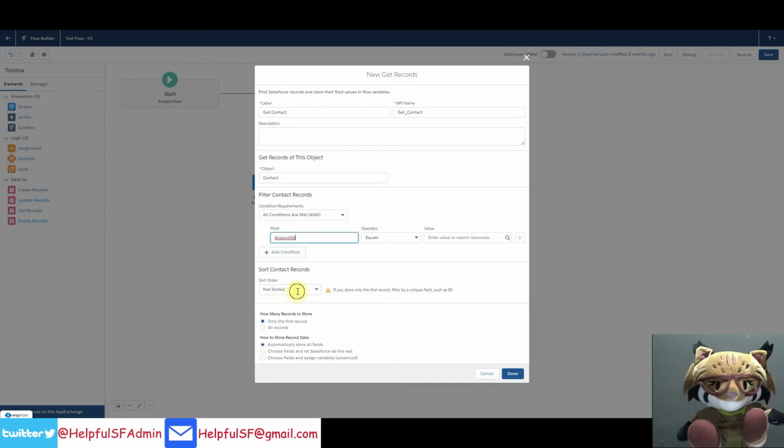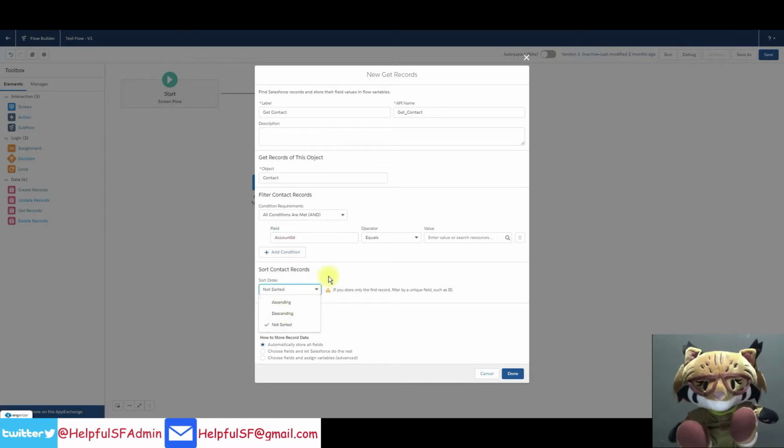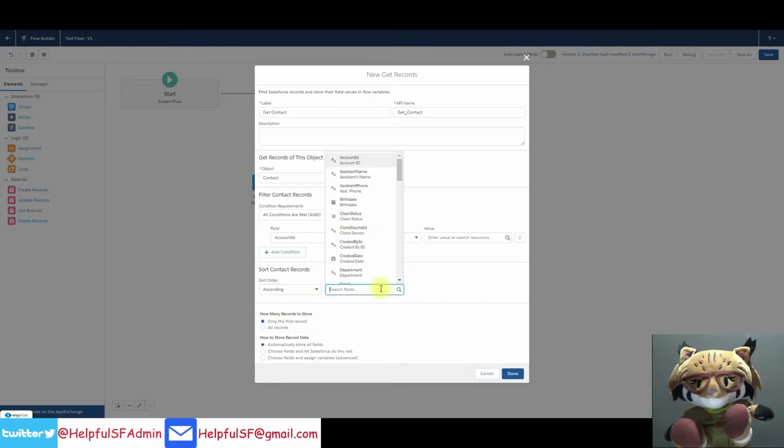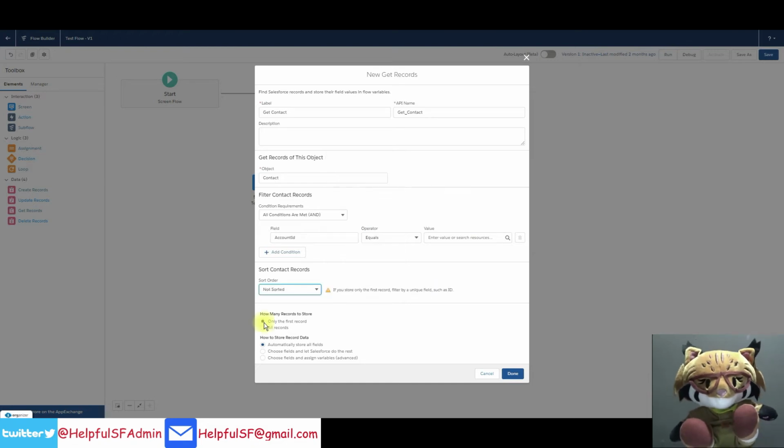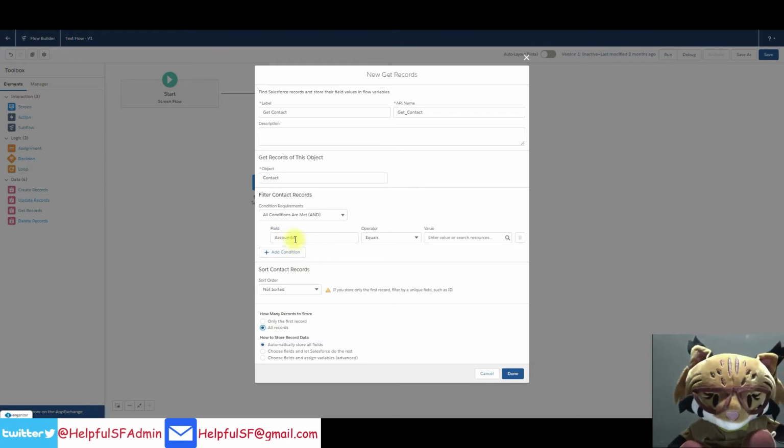So let's go down. We can sort. We can sort ascending or descending. And we sort ascending, and then we sort by our field. So let's say it's like Last Name or something like that. We can set the sorting. Then we have the option of how many records we want to store. So we want to store one record. That's usually when we're looking for a single record, so we'd use the ID for the Contact ID. If we want to use multiple records, that's when we use something like Account ID as our filter.